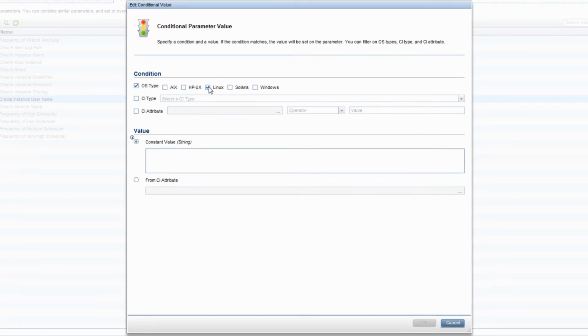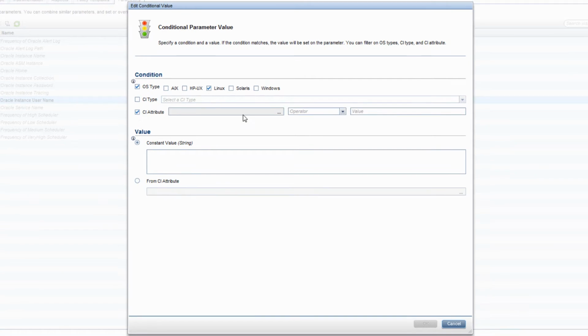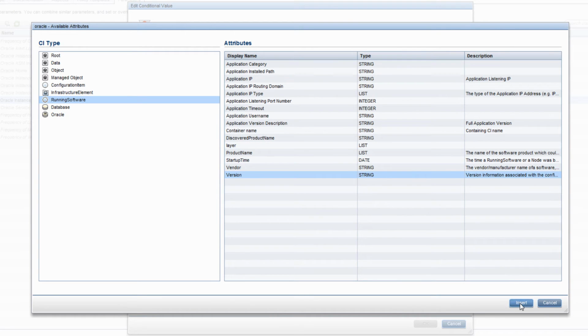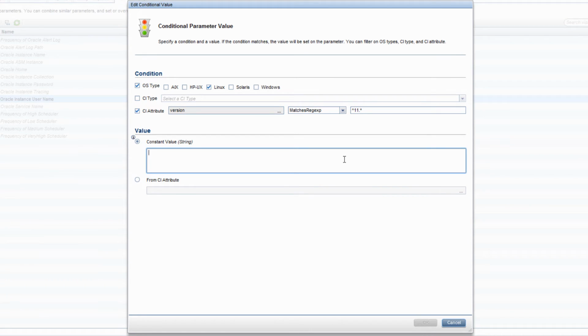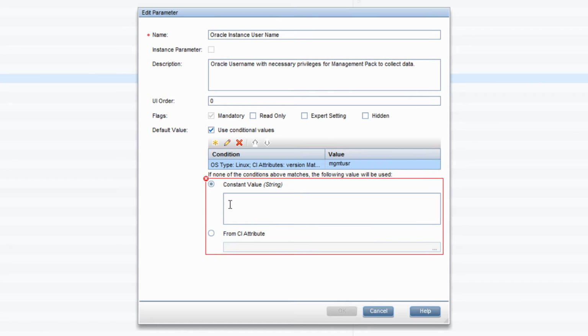In this case, let's query for OS type Linux, and the version attribute, and specify a regular expression that matches all version numbers beginning with 11 and a dot. For those Oracle systems, a user called management user will be used. For all other systems, the user called management will be used.